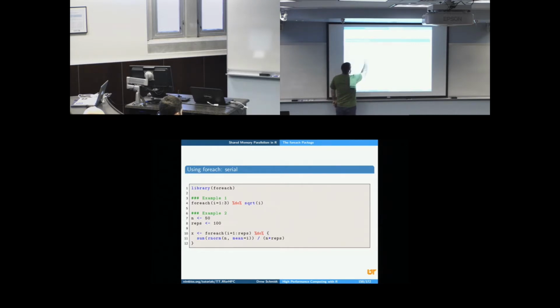So we say foreach i in 1 to 3, do, so we're not in parallel, sqrt(i), this i here, and it will compute the square root of those values and return a list of them. And it will do so in serial, because I said %do%.